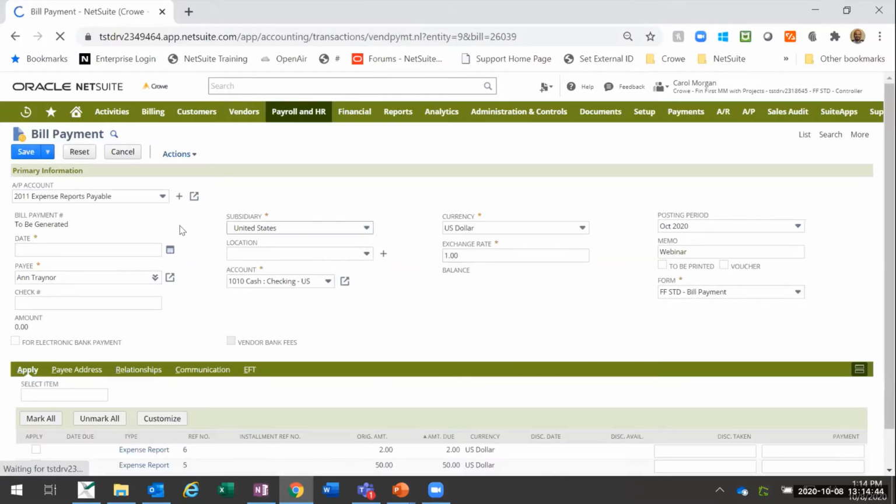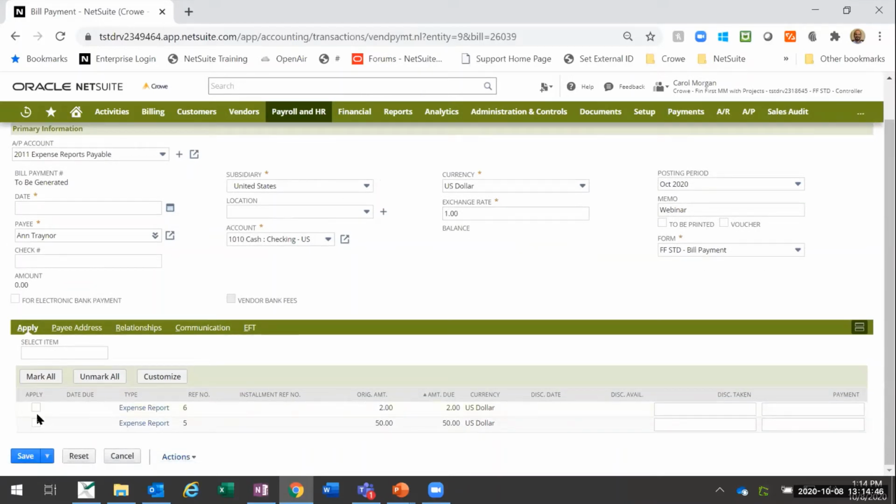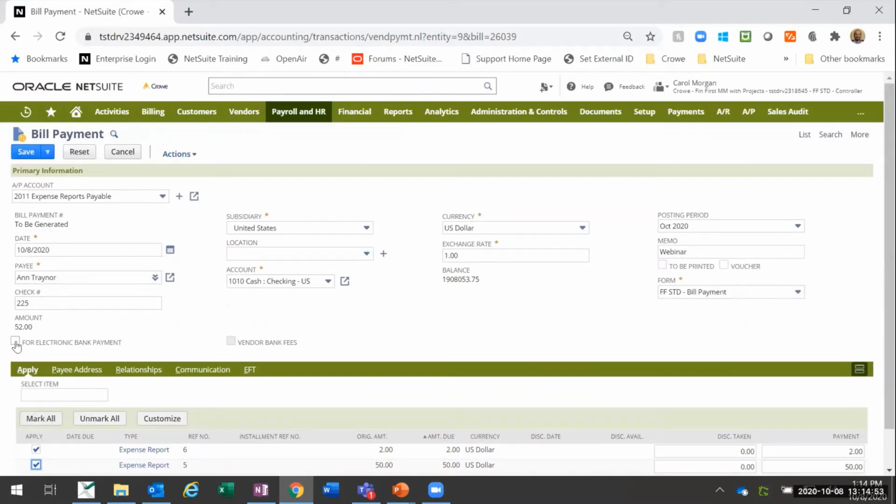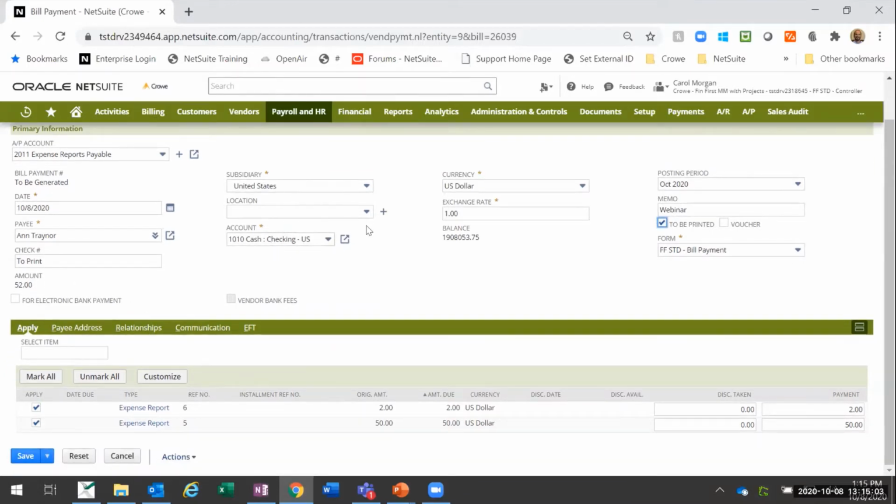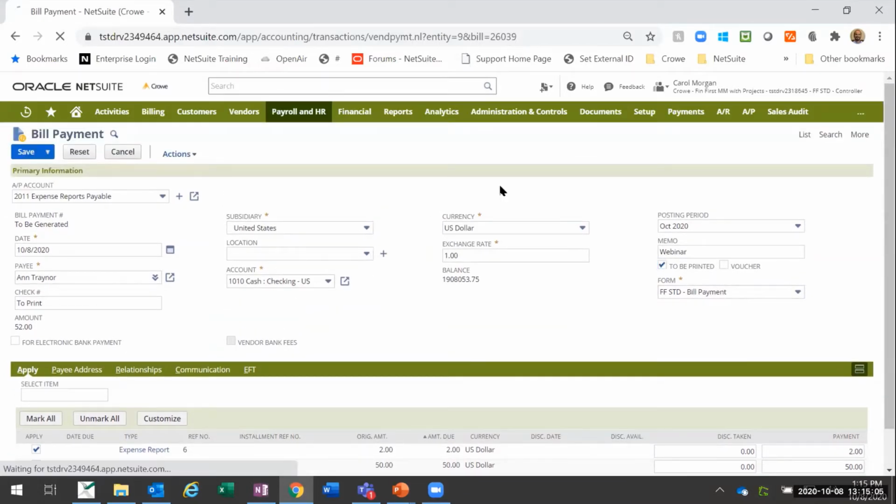In this case, I'm going to pay the employee via a check. I can see here that I have 2 expense reports that I owe this employee, so I'm going to pay them both. I can select this. I can select the check to be printed later when I do my check run, so you can see that the check is not selected here. It's for $52. I'm paying it out of my checking account, and I click submit. I don't have to do this one at a time. I can do this as part of my weekly or bi-weekly bill payment run in order to pay the vendor, or in this case, the employee.